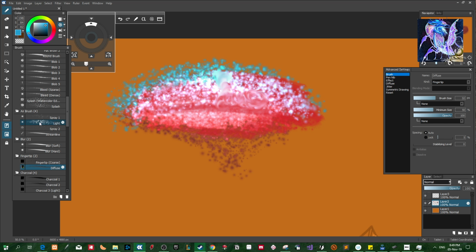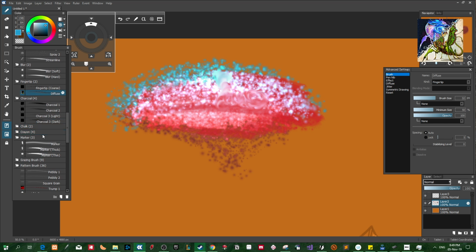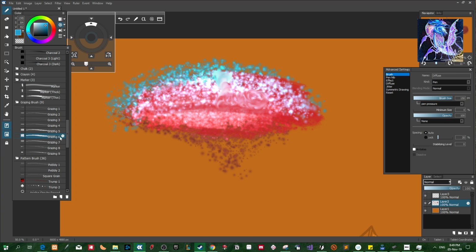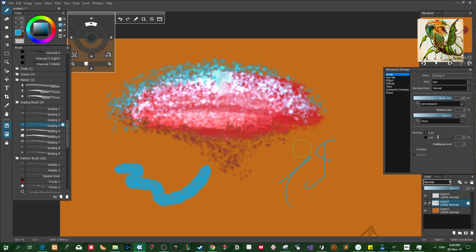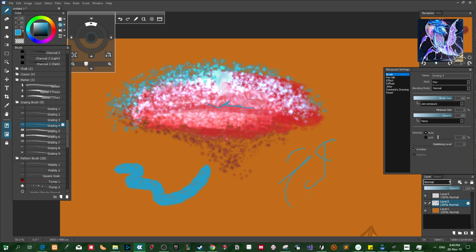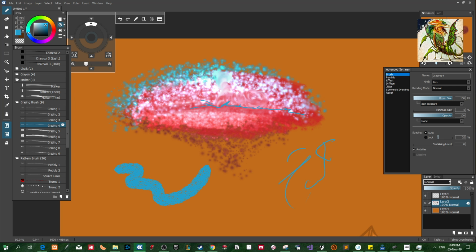This application can do a lot for you. I would recommend this or 6. OpenCanvas 6 is just as good. It's also just as smooth. This is a grazing brush. Oh, we are grazing. Like lips.